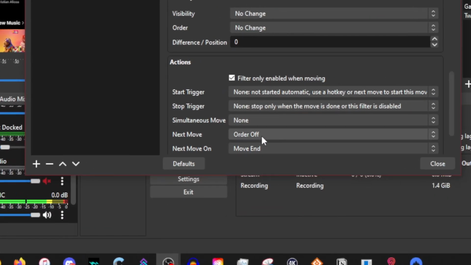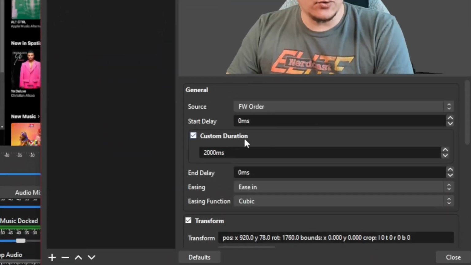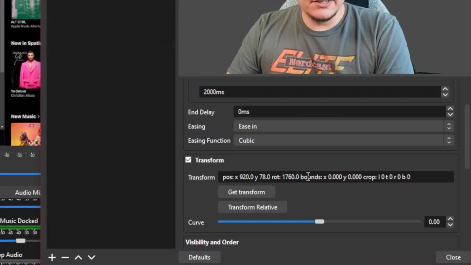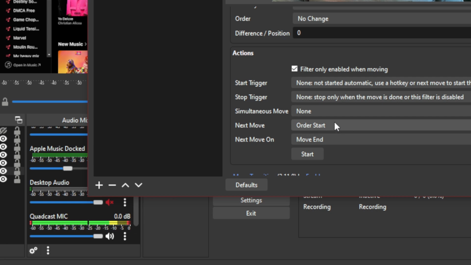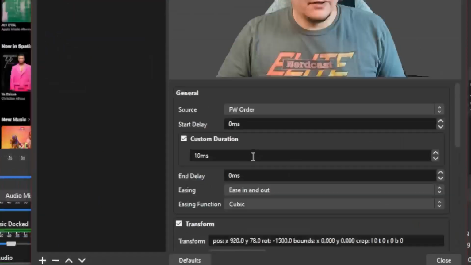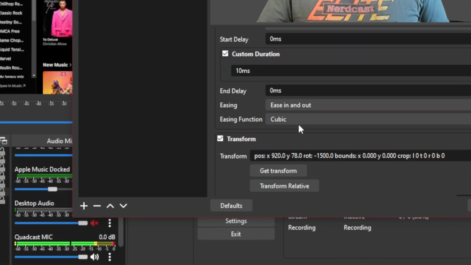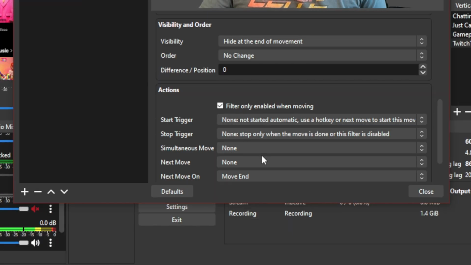And then I have, once this move is over, I do the order off. In which case, the order off takes 2 seconds. It does a huge spin. And then at the end of the movement, I hide that source. And then I have where there's the order start. And the order start is just simply here to reset the rotation, just so that way when it starts back up, it all spins the same direction. And this does not have any moves after it. So making sure that this is a stopping point, that it will not re-trigger.